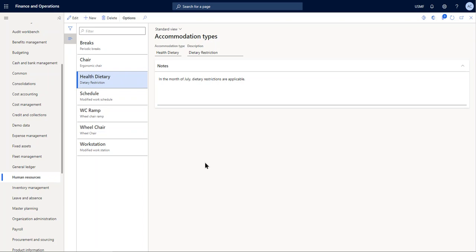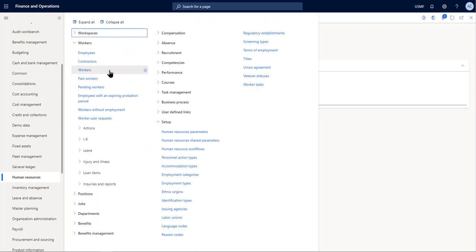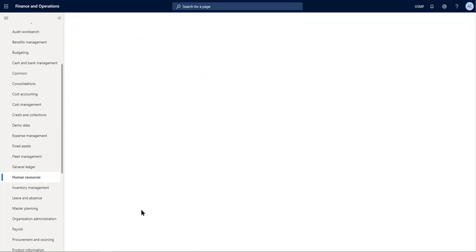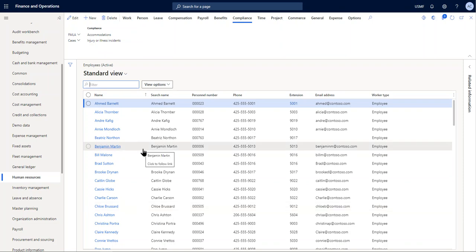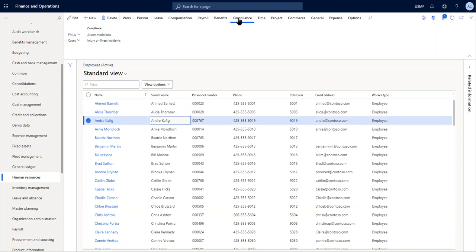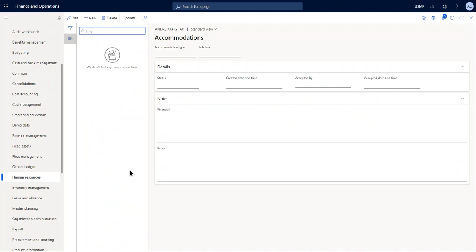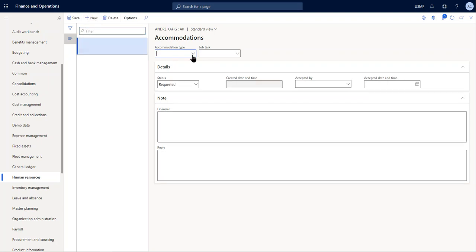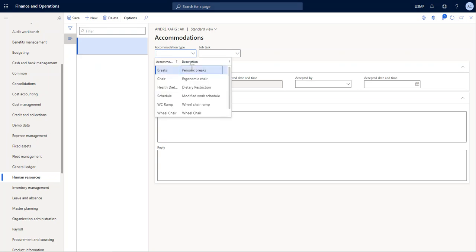Moving on to how you actually assign this accommodation. If you go into the human resources and employees, you have a list of employees that you can select from and then add your accommodation to. If you click on one of the employees, go up on compliance and click accommodations, you'll come out with a blank form. In here, you actually assign the accommodation. So you click new and we'll select the accommodation type as break. I guess break would be the first one.